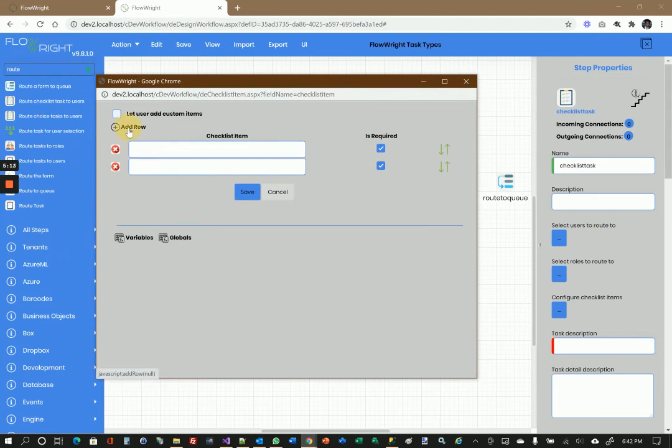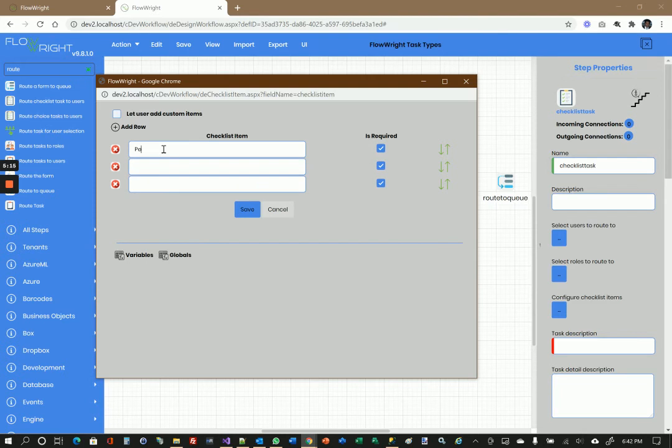And so you might have things like perform preview scan. Okay, next might be perform scan, and third might be save PDF. So here you have given three checklist items that they have to complete, and you can also mark these required or not required or optional.